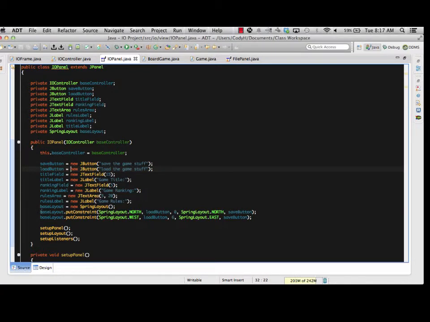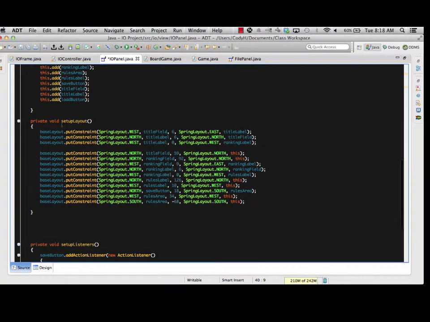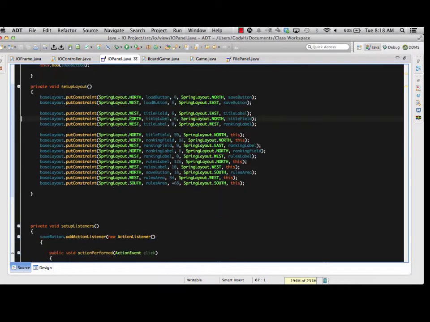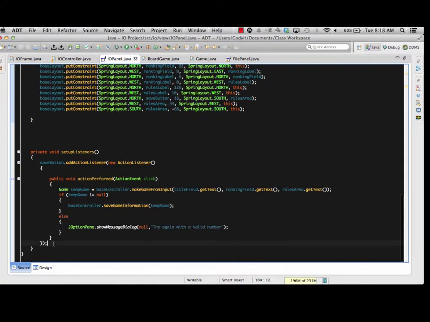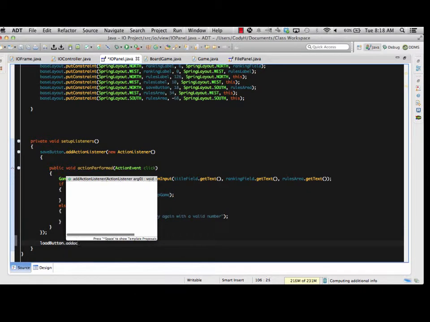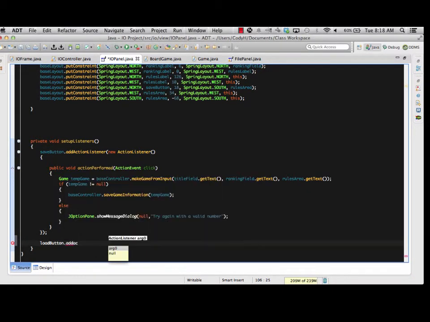Oh, I've got a couple constraints to move around. No big deal. Grab those constraints, dump them into my setup layout method, just like normal. Save that. But now I'm going to go into my setup listeners, and I will add a listener for my load button. So load button dot add action listener. It's a new action listener. And the method is action performed, and I add an action event. And what kind of action event does a button have? A click.